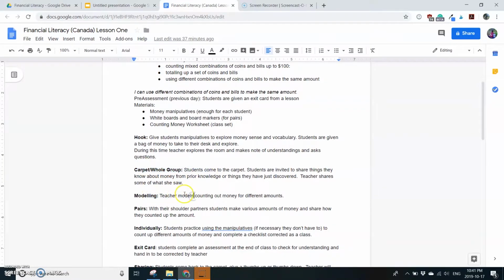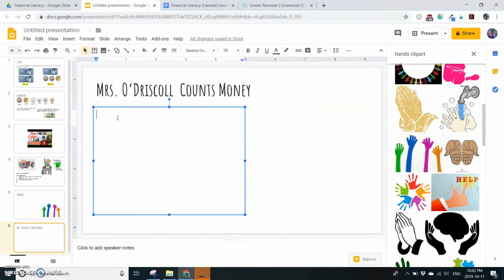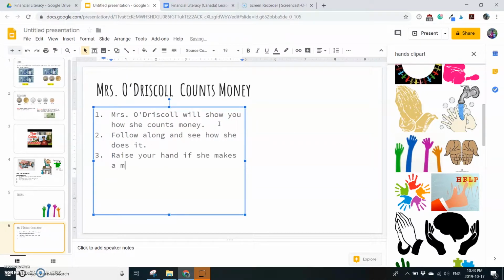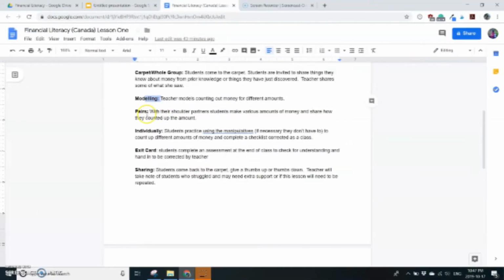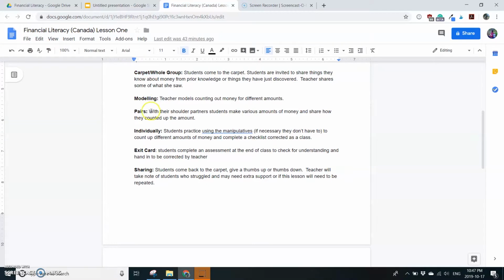So I did the carpet. Next is the modeling, where the teacher models counting out money of different amounts. So I'm going to write down the tasks because that's going to give language to the students who are learning English as a second language. That's going to help them out. They'll know what I'm doing, they'll know what to expect, and also the students that are just going to be thriving on structure. I'm onto the pairs. So with their shoulder partners, students make various amounts of money and show how they counted up the amount.